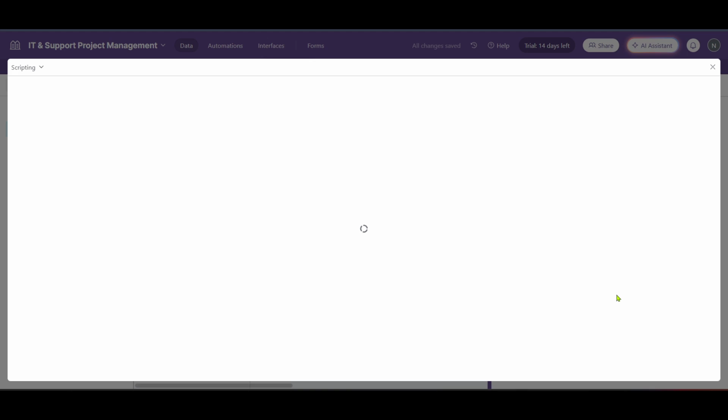Experiment with this valuable feature to see how scripts can make your workflow more efficient and save you time.